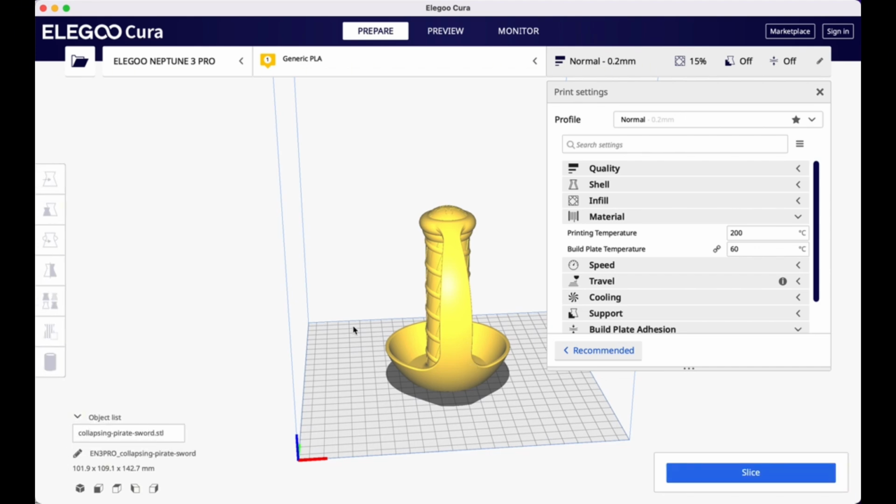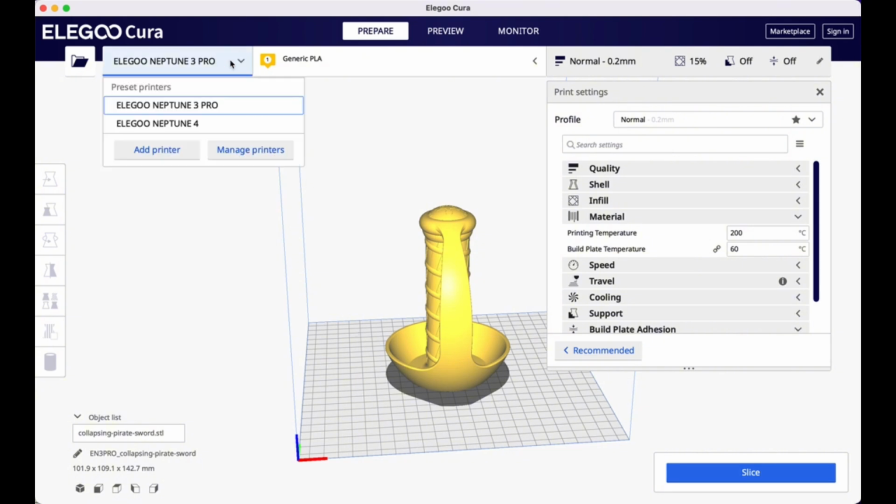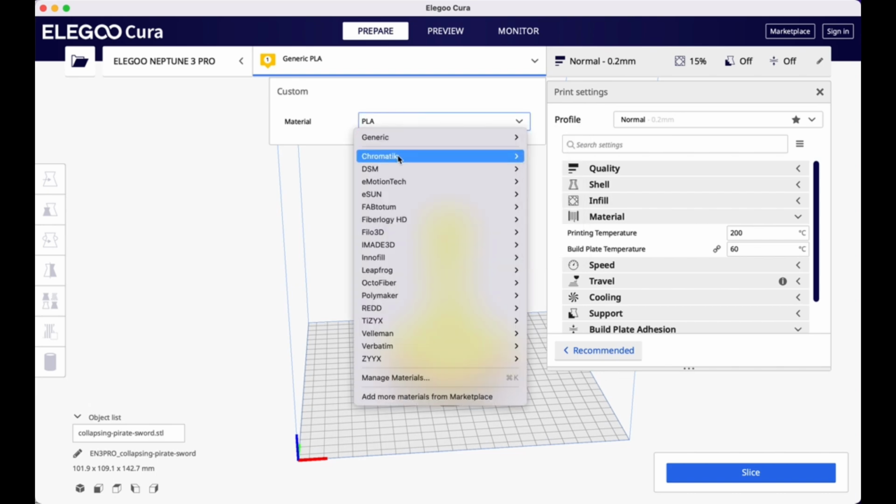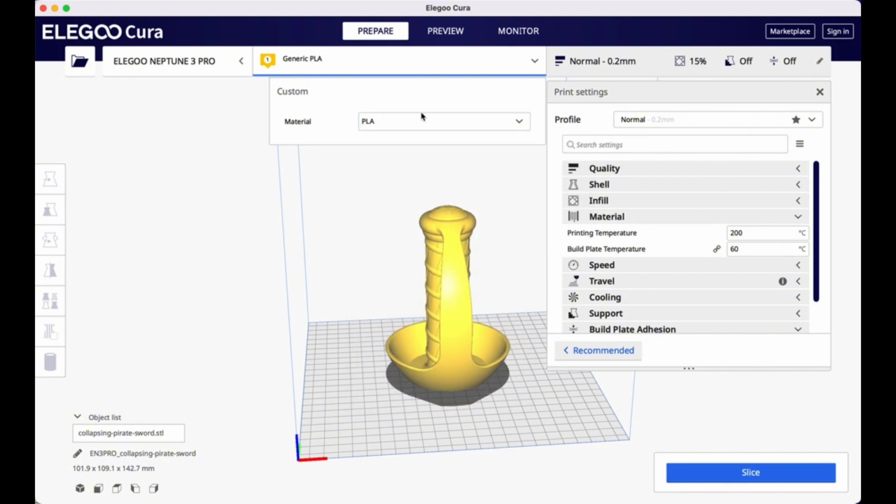And now I can see if there's any settings that I want to adjust. So I already have the standard preset settings for the Neptune 3 Pro and Neptune 4 on my Elegoo Cura. I'm going to be using the Neptune 3 Pro to print this one today. And I've got it set for generic PLA, which I'm going to be using, but I could change it to, for example, PETG or another type of filament if I was using something different.